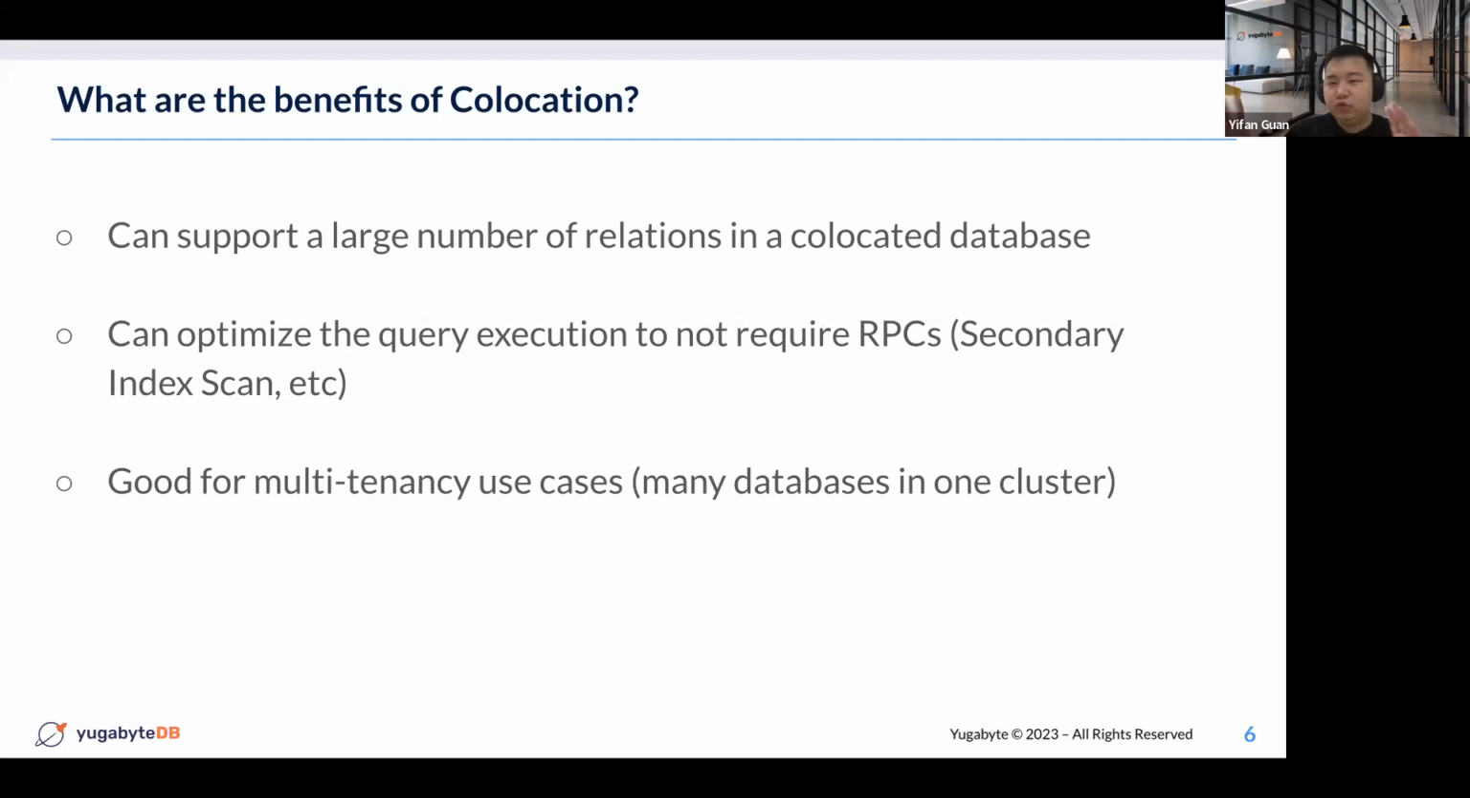So actually that's like 2 rounds of RPC. However, with collocation, since the collocated table and its index are on the same collocation tablet, we only need one round of RPC. We issue one read RPC.